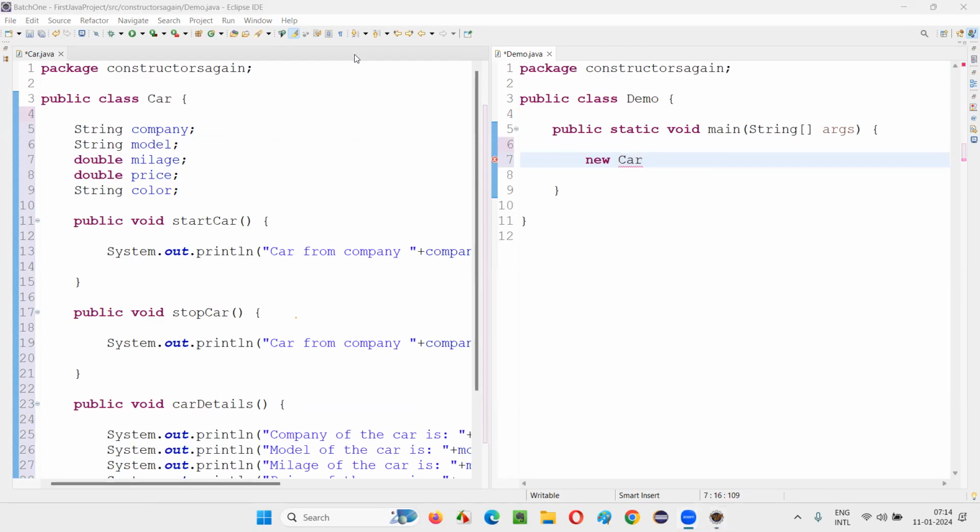Everyone, what do you say? Yes. So the moment I say new Car, this will create an object for the Car class. But the moment I put circular brackets and a semicolon, what is this highlighted part? It's not a constructor. It is a constructor calling statement, like a method calling statement.